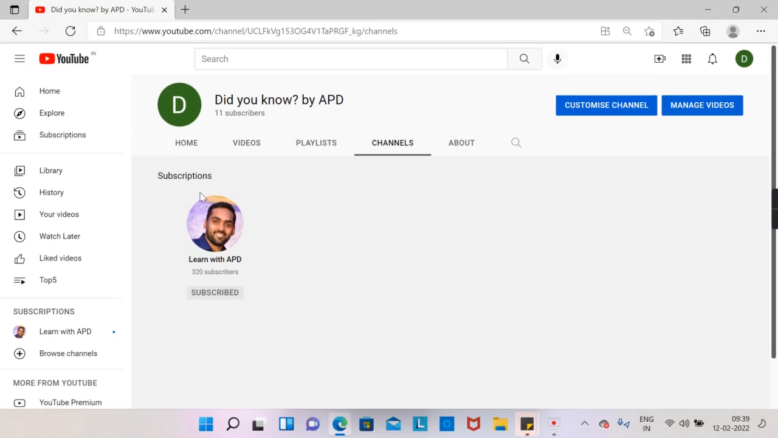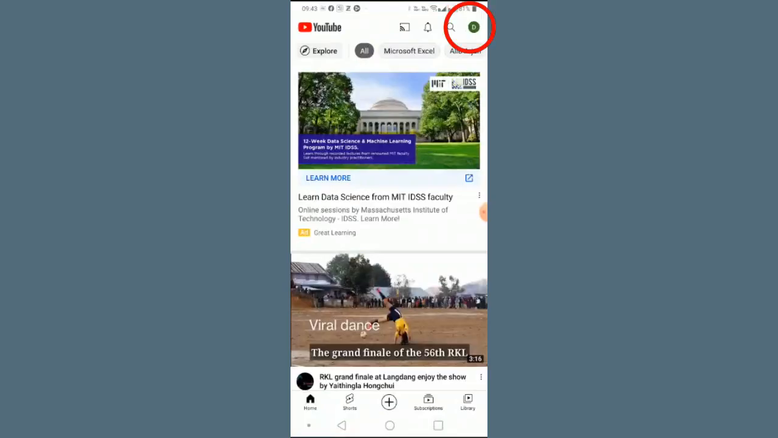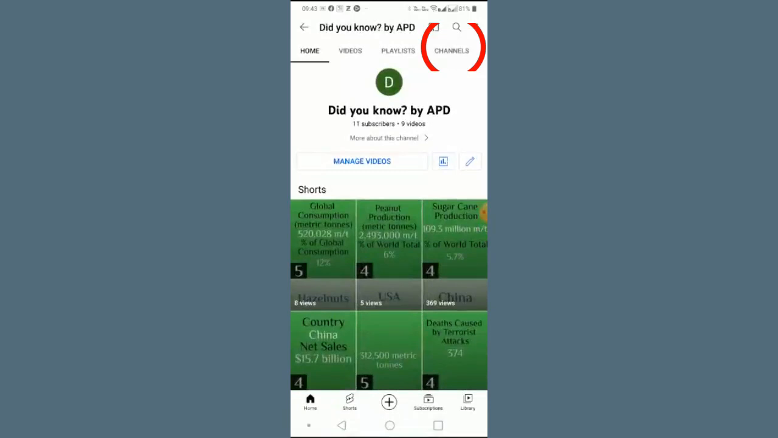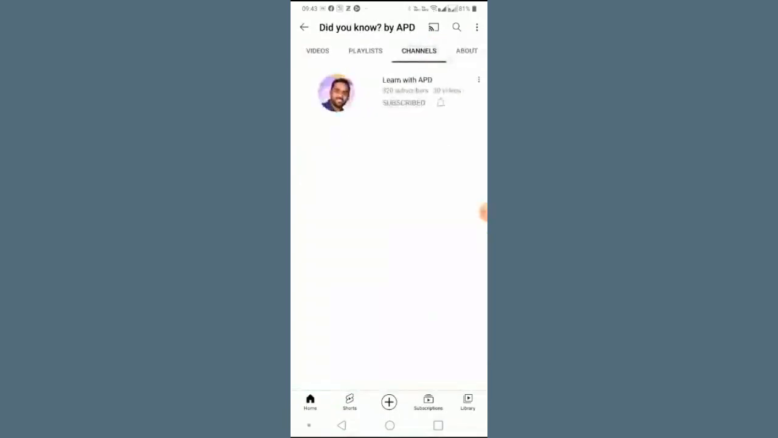Now we will go to the mobile screen. You can click on the profile. You will get the screen. Then click on your channel. Now you have to go to the channels. We can see the channel is visible.